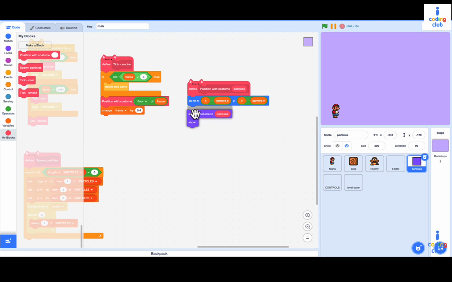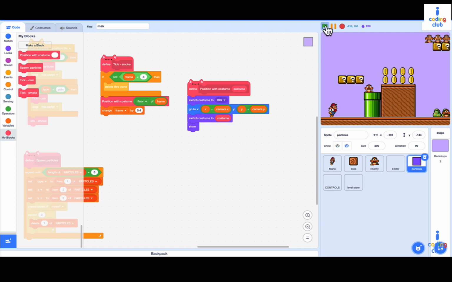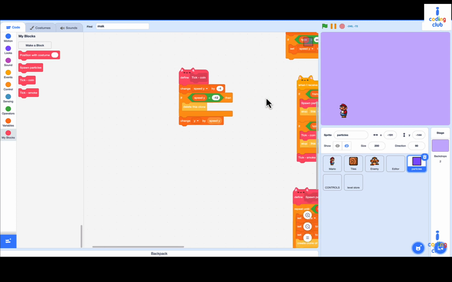And take the costumes. And on top, put a switch costume before anything, switch costume to big. Like that. Everything's still working. Good.